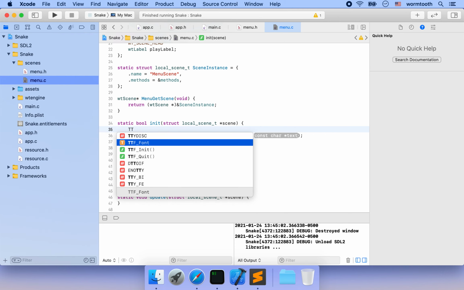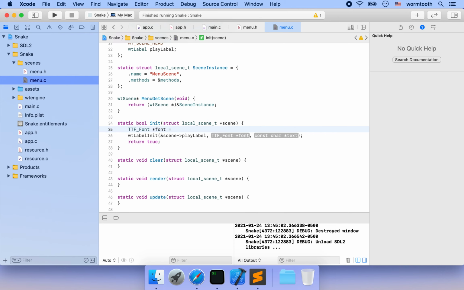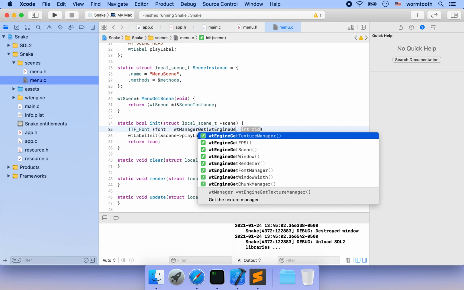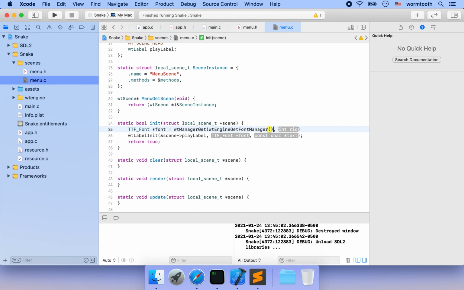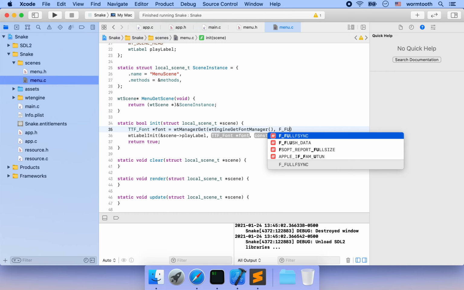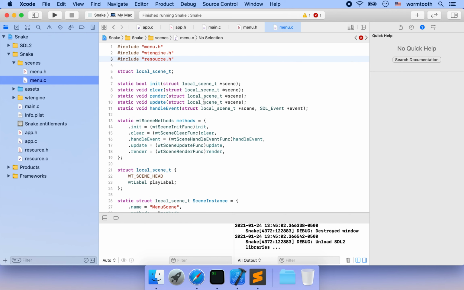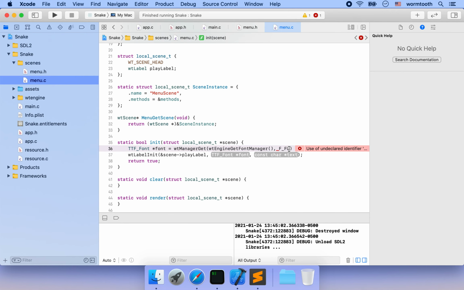And for the font, we are going to use the font that we get from, let me say, TTF font manager, get it from the font manager, get a font, and then the only font we have for now. Oops, I cannot see it because I also need to include the result.h in order for us to see the ID. And then we'll put the font here. And for the text, we just put it to be play.